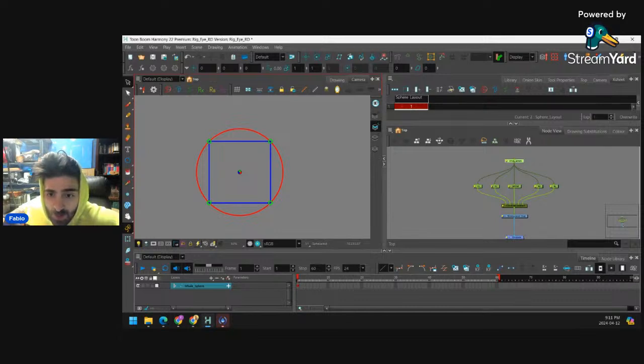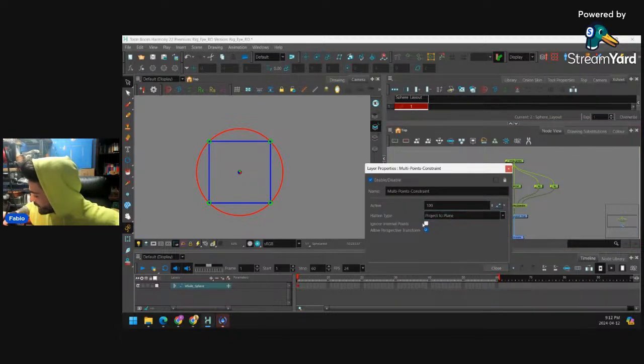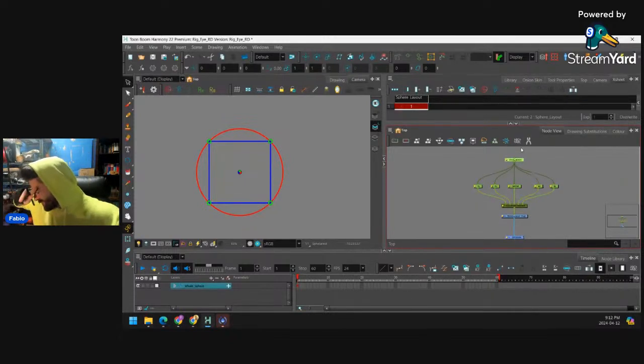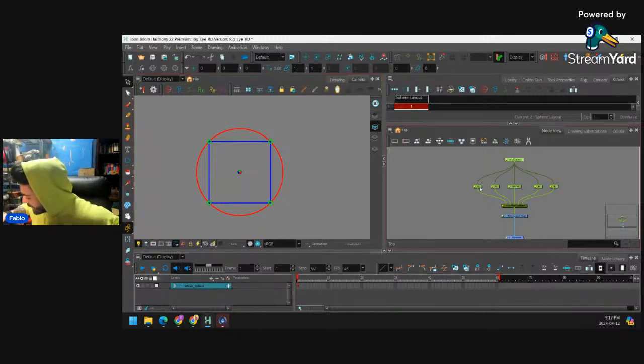In the multi-point constraint's properties, change the flatten type to project to plane. Okay. Project to plane, allow perspective transformation. Close. Right? I really want to start learning how to use constraints and expressions and stuff. Toon Boom goes so deep, you know? Now, one by one, select each of the 4 pegs and position their pivots into the small blue circles. So I guess those are going to be the anchor points for this constraint.